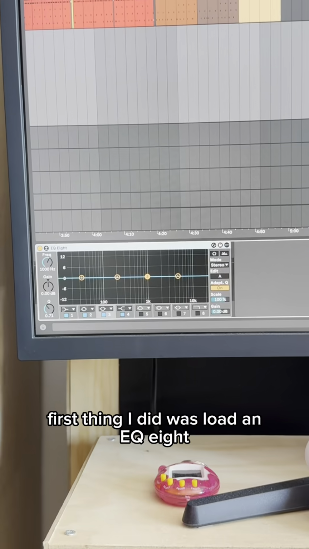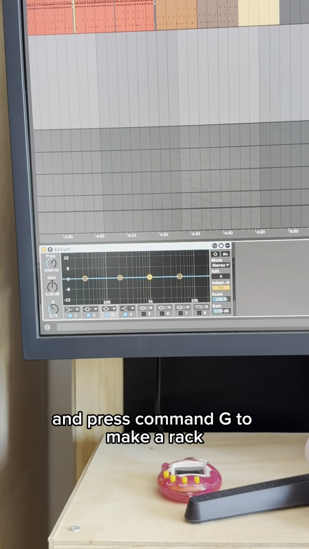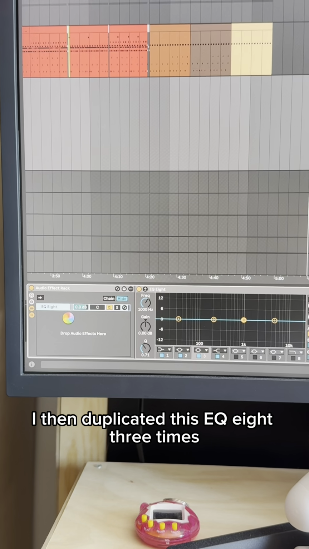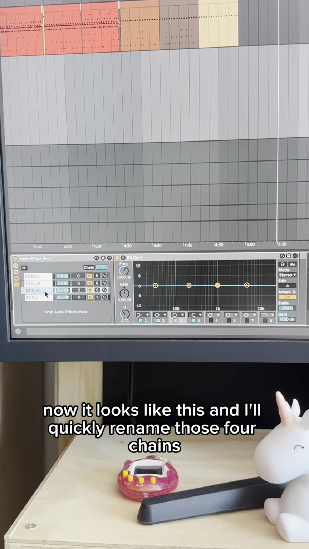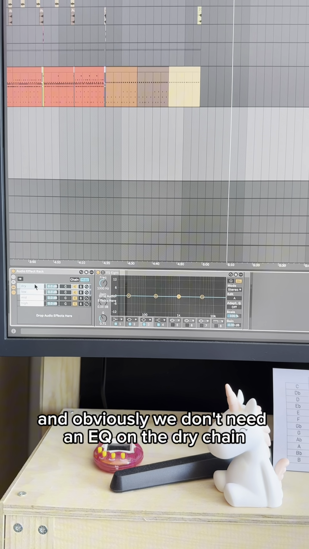The first thing I did was load an EQ8 and press Command G to make a rack. I then duplicated this EQ8 3 times. Now it looks like this, and I'll quickly rename those 4 chains. And obviously we don't need an EQ on the dry chain.